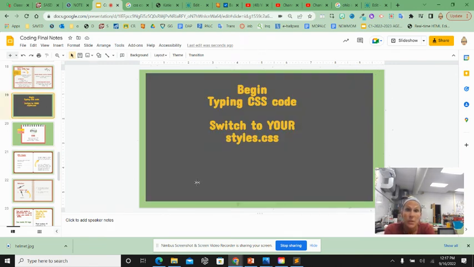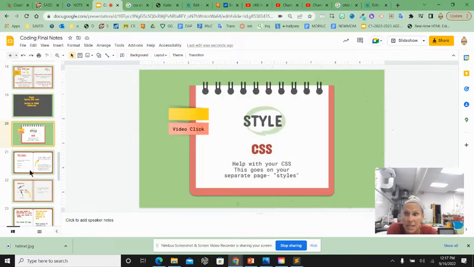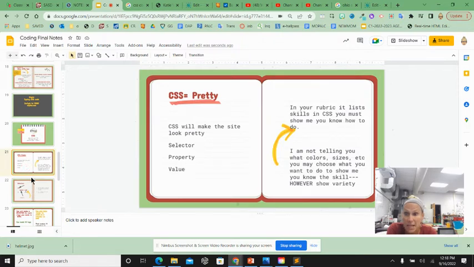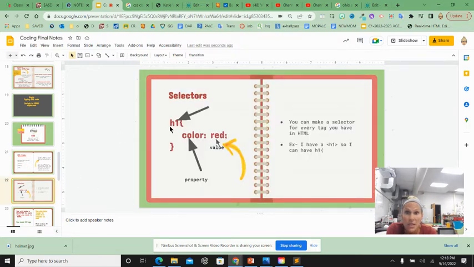Okay, so when you get to this slide, it means you're ready to start styling your website, that you've done all of your HTML tags, 10 of them. You should have made 10 tags, and you're going to style those 10 tags. So remember, CSS is the language that's going to make those things look pretty. So if I look at this, remember selectors. I'll have a selector for every one of the tags I created in my HTML, and I'll be showing Ms. Watts the different skills that are on the rubric and throughout this PowerPoint that she needs to see.